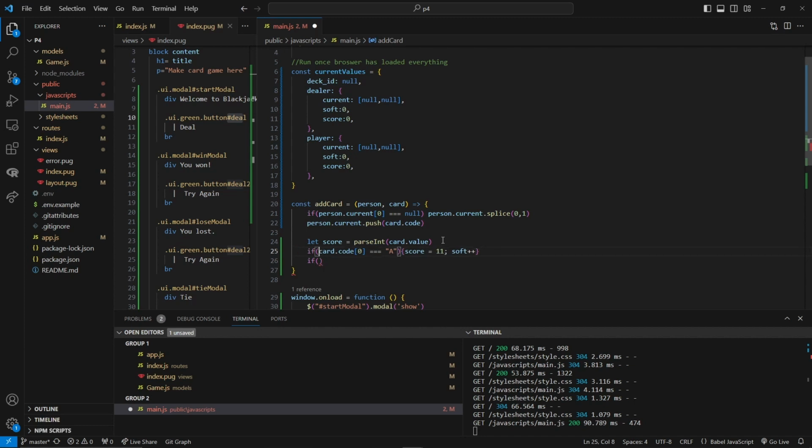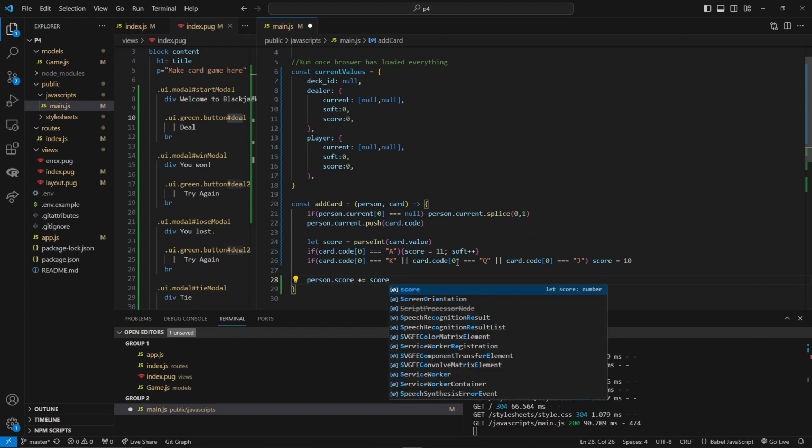If we have the same thing, but instead of ace, it's with kings, queens, and jacks, then we want the score to be 10. Okay. So with that in mind, we want to append our variable to the score of the person.